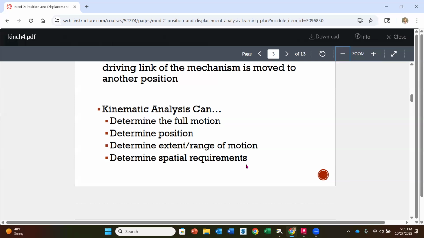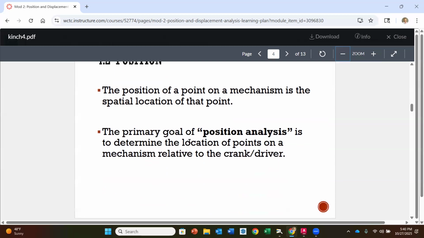You might have a box of space that you can work in, and then the job or the function you need to do has to fit in that box. And so kinematic analysis is, again, those first steps of doing that. Now let's talk about position.